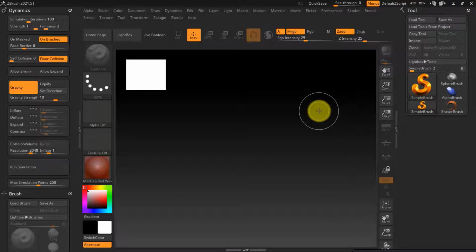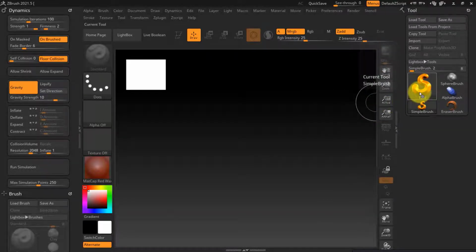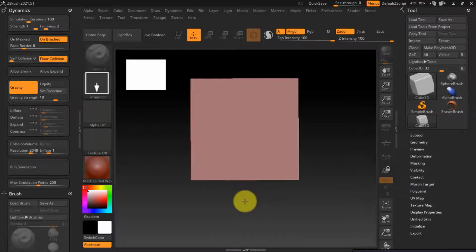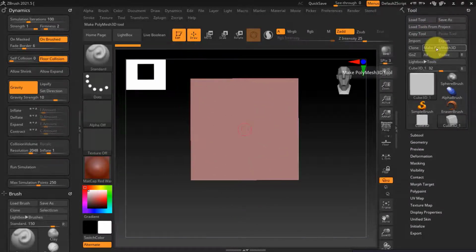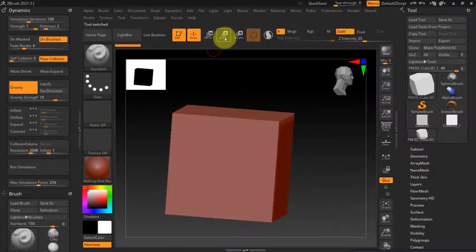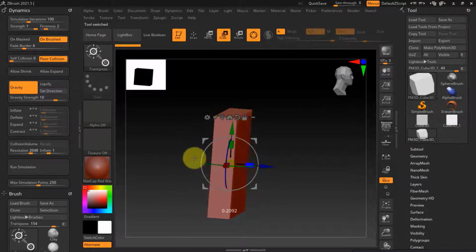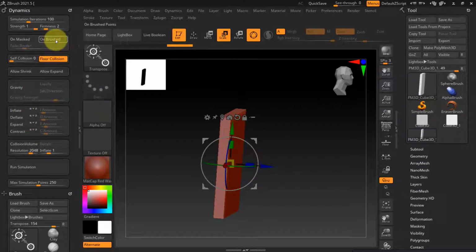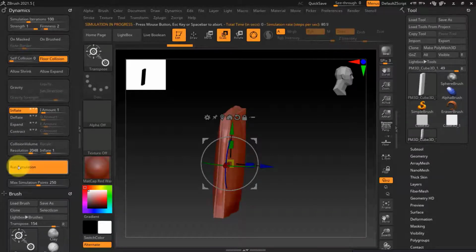Next I will show you how to create cushions. For this, create a cube from the current brush and scale it. Now open the dynamic palette. Here you disable the gravity and on brush buttons. Choose the inflate, and lastly you choose the run simulation button.